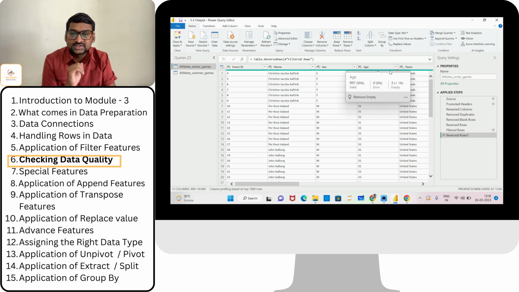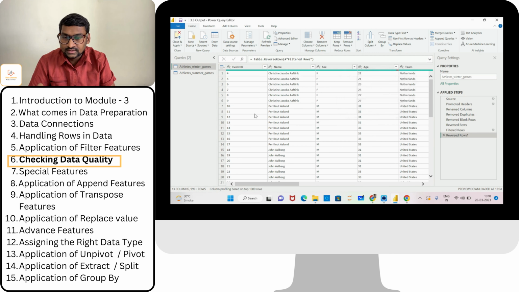Right. So let's understand this. Based on the first 1,000 rows preview of the data, it gives me a column profile kind of thing: how many are valid and how many are empty in these 1,000 rows of data. If you want to see more about this preview, we should go to the view tab.